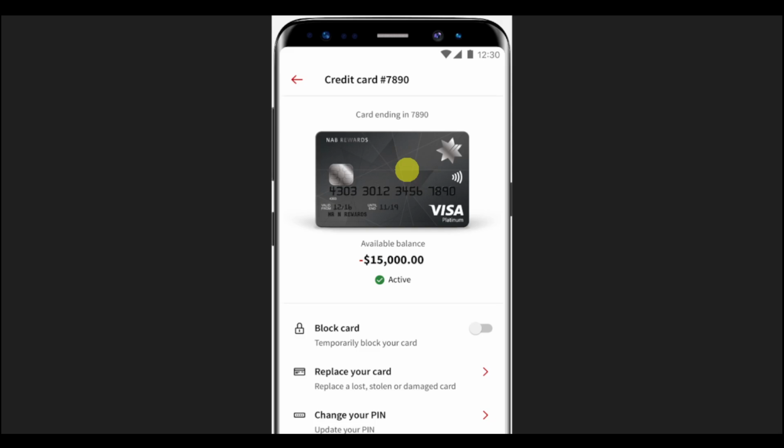And then once you have done that, it should be able to prompt you for a verification first before adding it into your digital wallet.